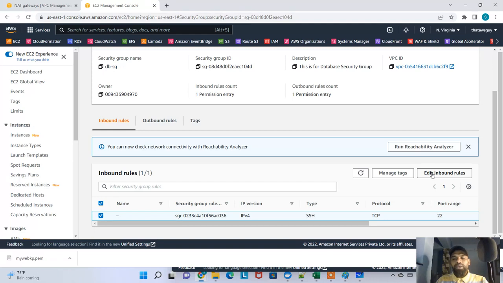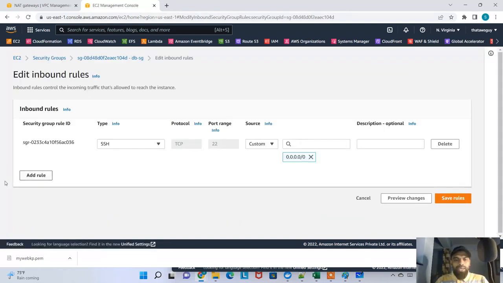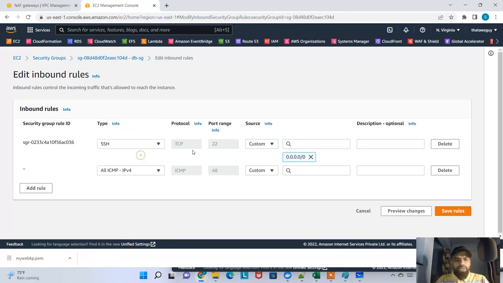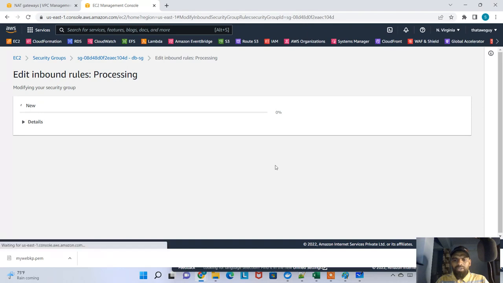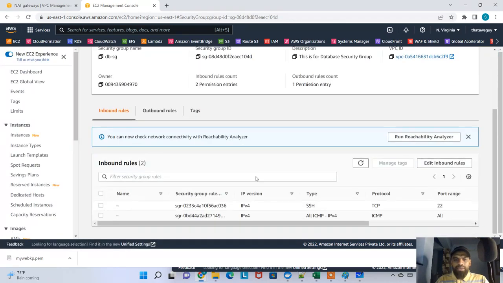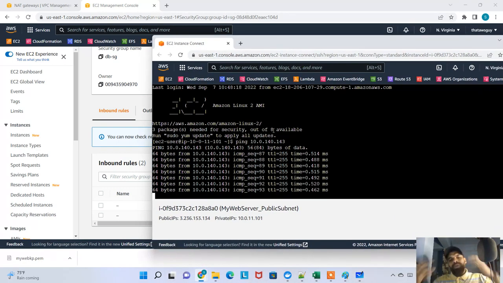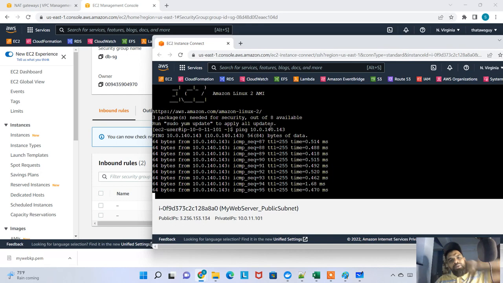So if you click on edit inbound rules, and then click on add rule, there is something called ICMP. Choose all ICMP IPv4, choose anywhere IPv4, click on save rules, and then if you come back to see, the pinging has started. So ICMP is a ping protocol. Okay, ICMP, just have a read through it.